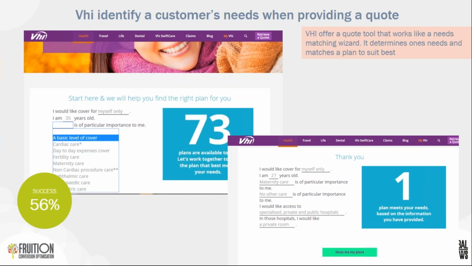I would like cover for myself, speaking the user language, the type of cover that I would like. We can see that there's a difference between the basic cover and then other types of cover that they would offer. And as you go down, you start off with a lot of plans and then it narrows this down to, in this example, one, but it could be 3 plans. And this really is, I suppose, reassuring the customer that I'm inputting what's important to me, I'm choosing that, and then you're showing me what plans match to my needs.